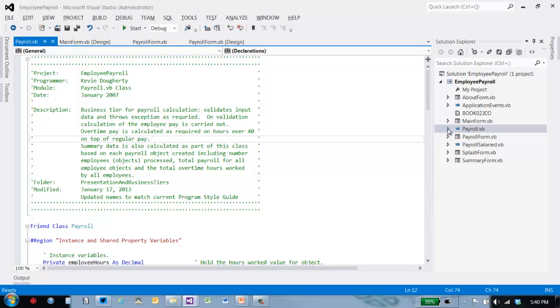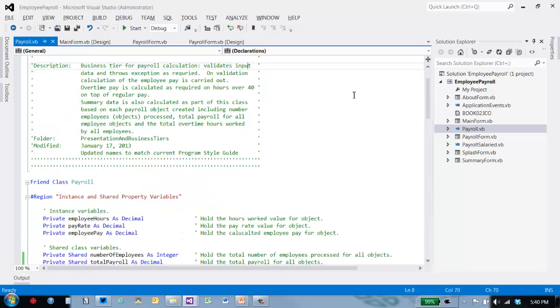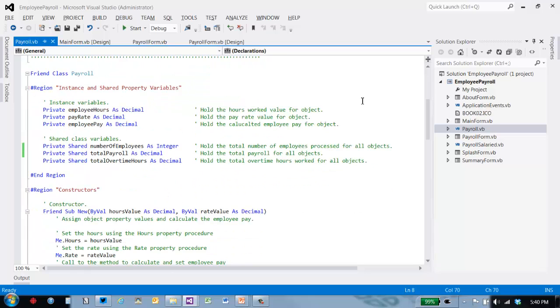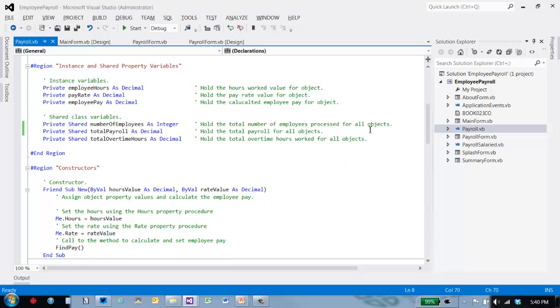So I've got this simple little payroll class here based on what we did in the abstraction video. The payroll class where we're going to calculate employee pay based on an employee's hours and their pay rate. And we're also going to take a look at the number of employees, total payroll, and total overtime hours in terms of shared attributes that would be shared amongst all objects that are instantiated of this class.